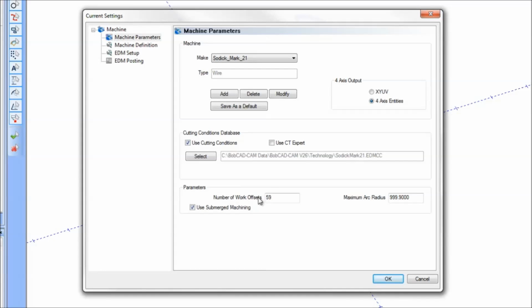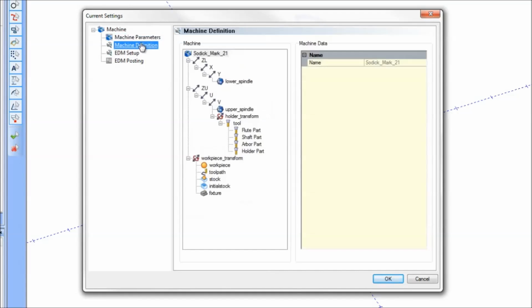And then in here we also have our parameters. How many work offsets do we have, our maximum arc radius, and whether we're submerged machining or not. So that's on the machine parameters page. Under machine definition, you should never have to go here for your wire. These are all set up. So you can just ignore this page.